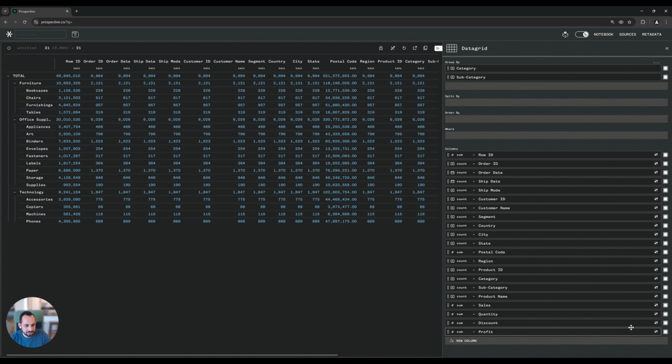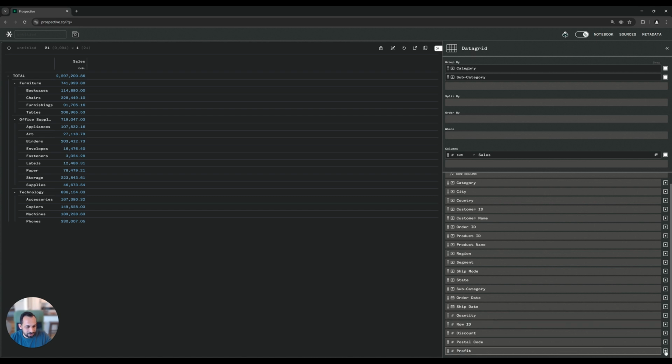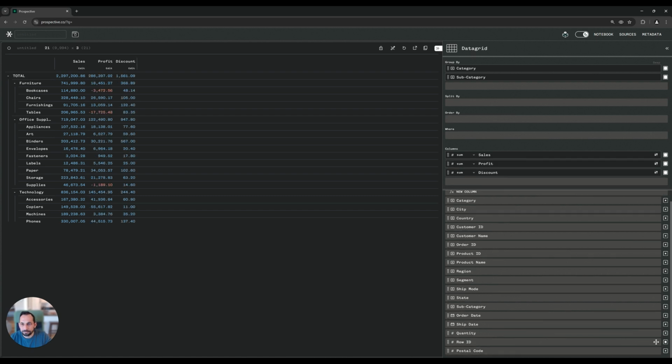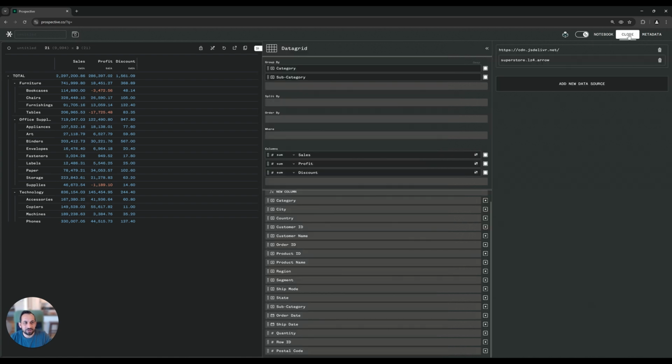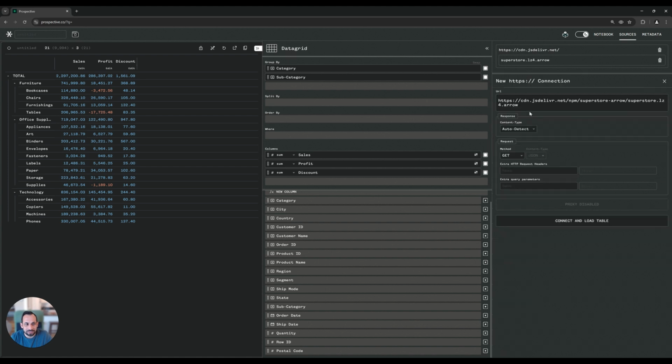And let's just take the sales column. Maybe we're also going to take the profit column and the discount column as well. Now, I can always go back to my sources column and bring in or add another data source. In this case, I'm going to just choose the same data source. So I'm just going to bring in the Superstore again, but I can bring in any data source that I have available.